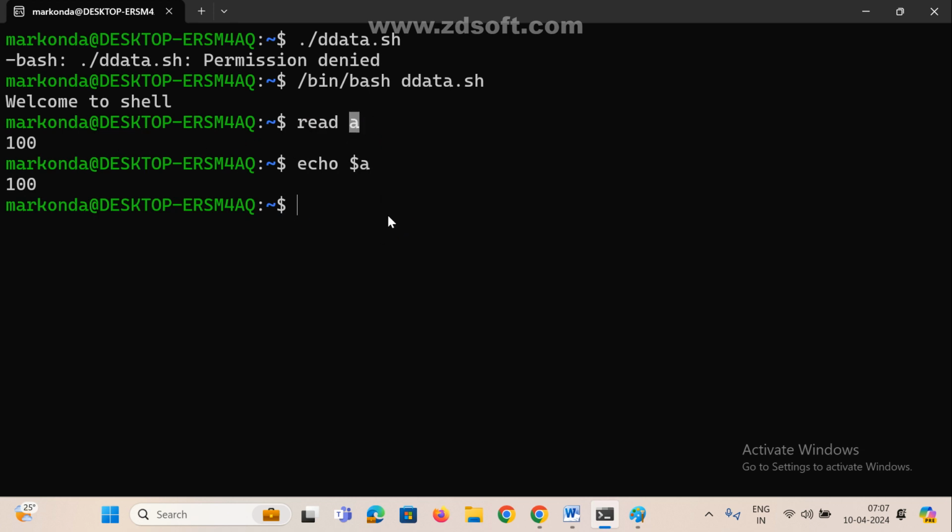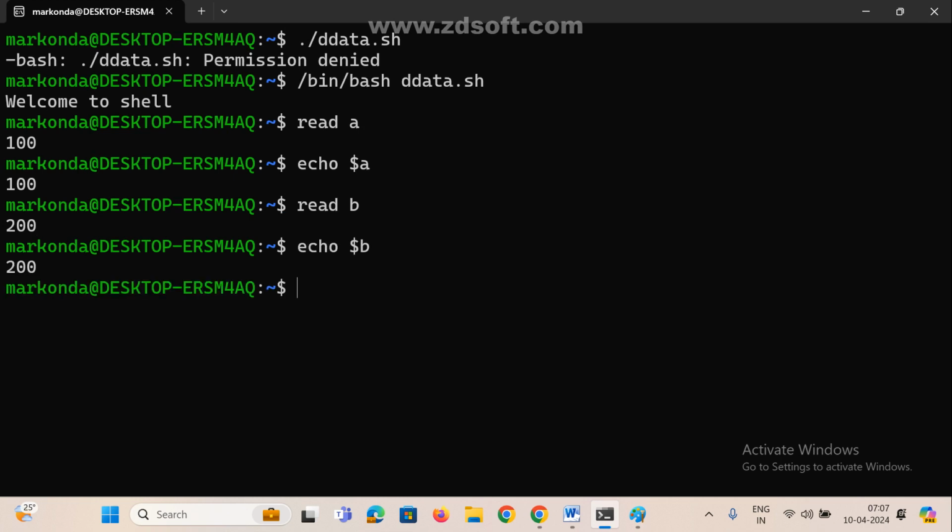Got it? For example, I am giving read b. See here, now I am entering dynamic data 200. Now if you want to print, echo dollar b. Now what is the value? B value is 200. Clear?